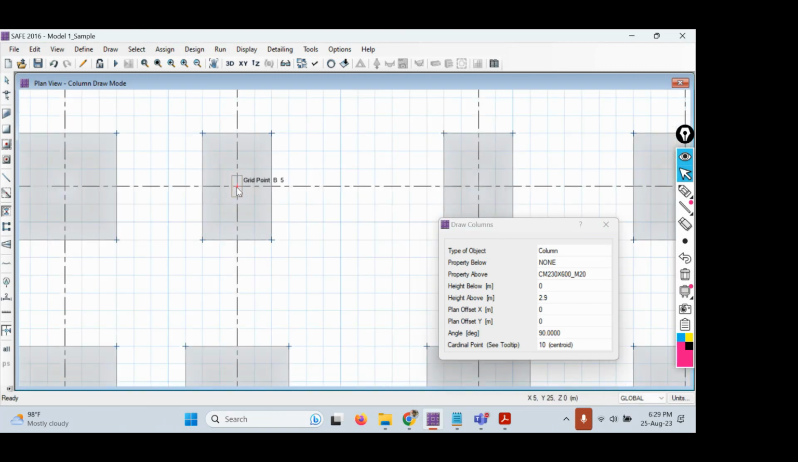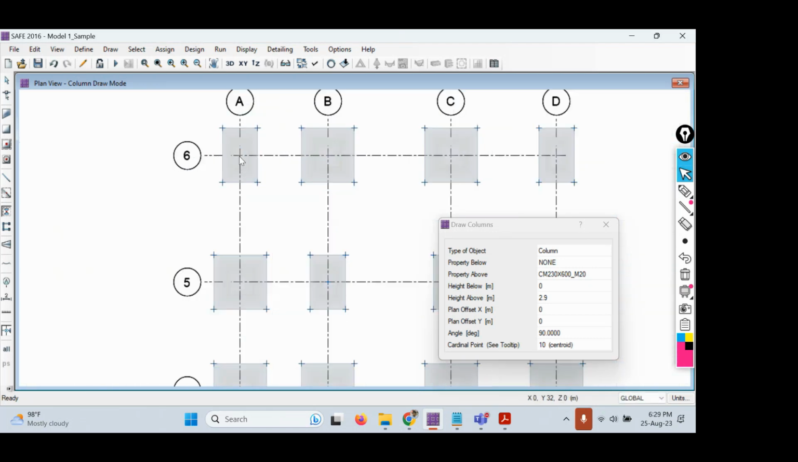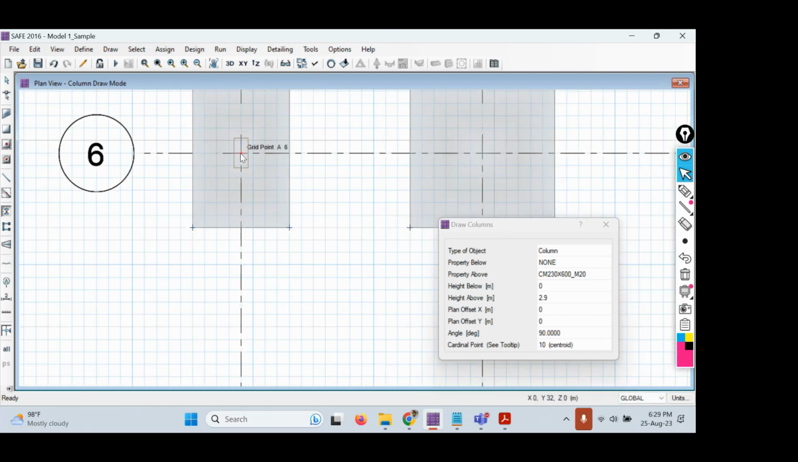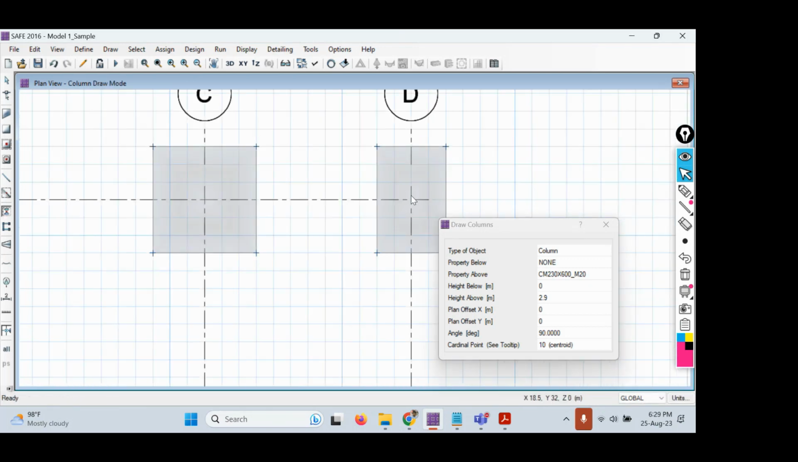Make sure you see the plus symbol and then click it. And then in the sixth line, the first one and the last one. Let me zoom in. Just click there and then the last one. That's how we can model the columns.